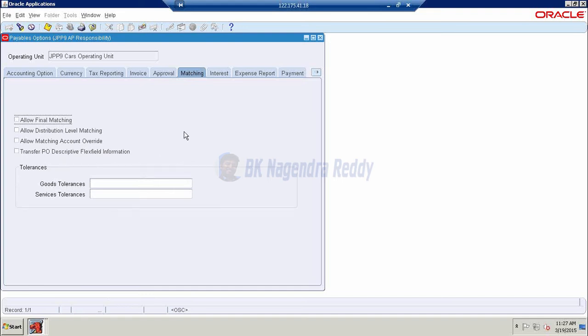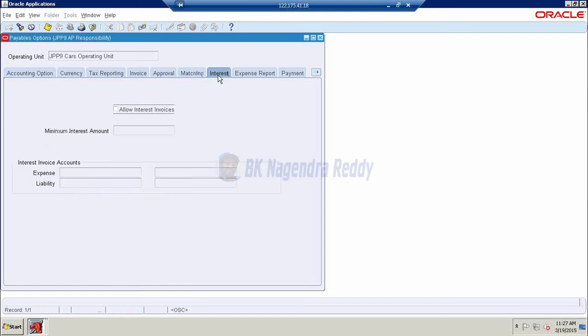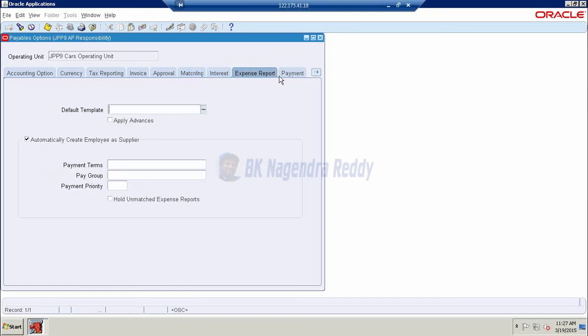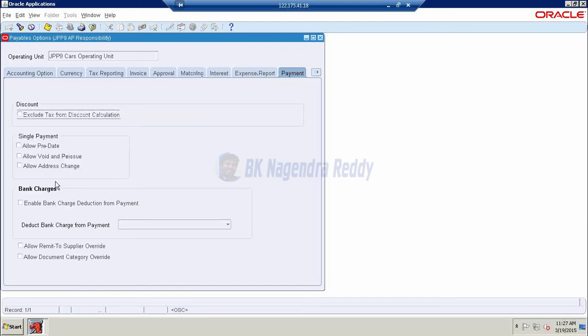If we have matching levels, right? In PO we have 3 matching levels: 2-way, 3-way, 4-way. So that will be applicable here. If that matching is satisfied in this payable module, then only is it possible to process the invoice or payments. So here next we can go for interest, invoice, expense report, and payment.